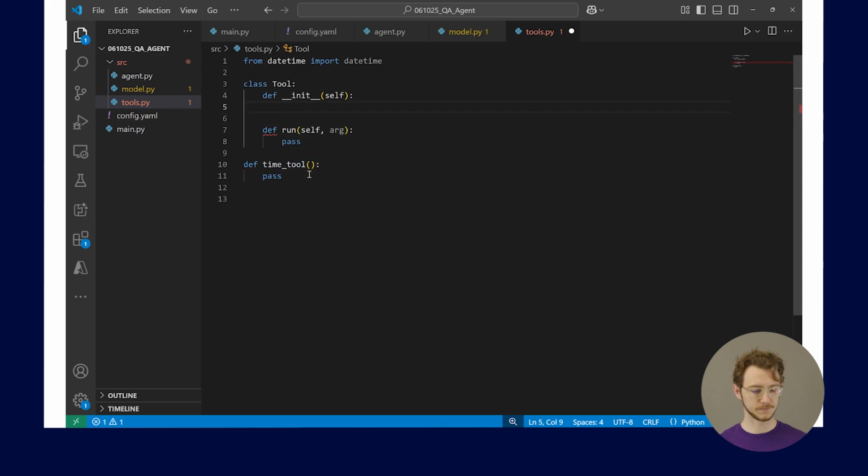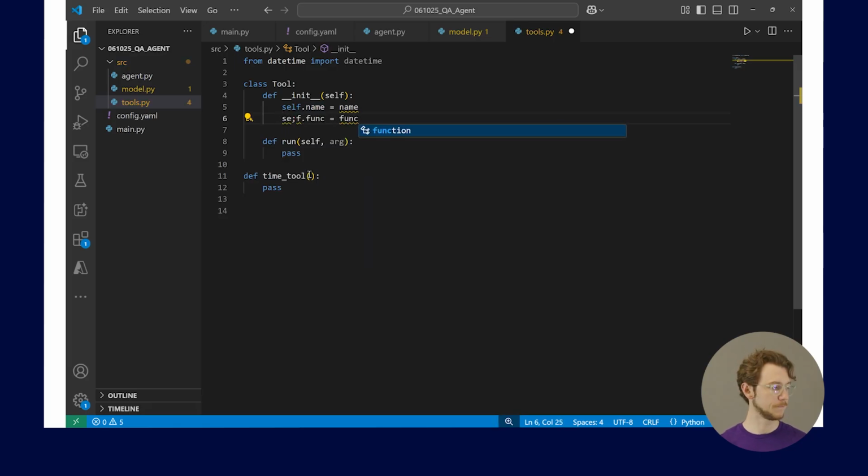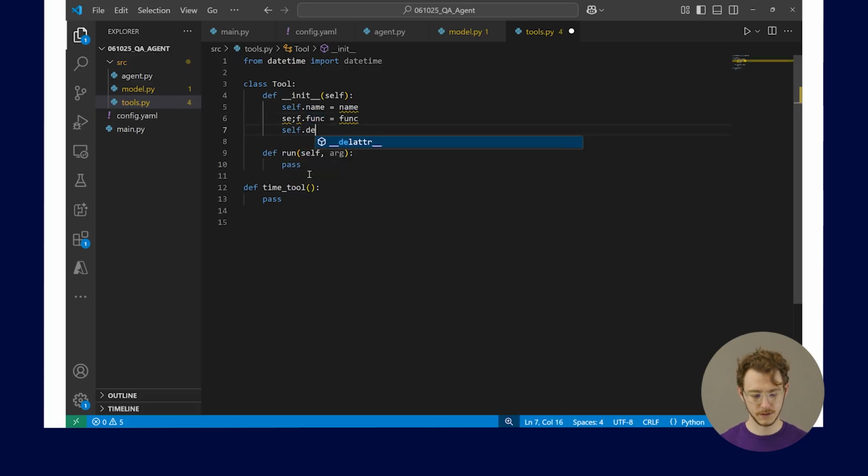We'll fill in the init function. 3 pieces we need are self.name equals name. And then we have self.func equals func. And then lastly, self.description equals description. It's very hard to type while you talk, so let me just go back and fix that right there. And we'll pull in these 3 arguments into the function call. So we have name, we have function, which is going to be a callable, and then we have description. Name and description are strings. Description. There we go. Okay.